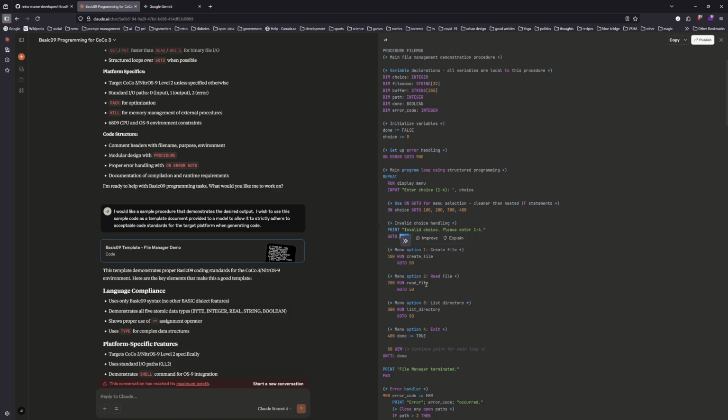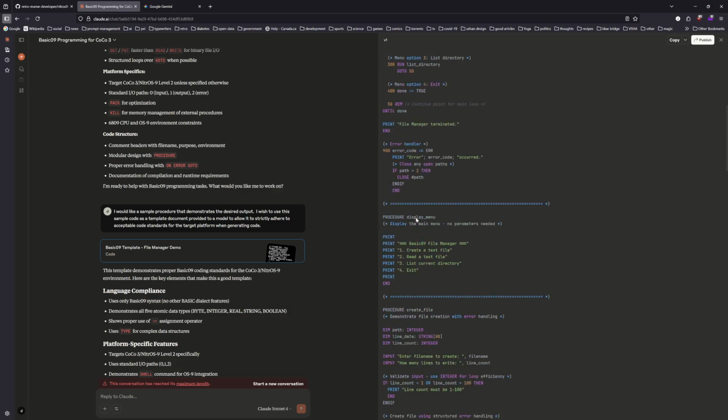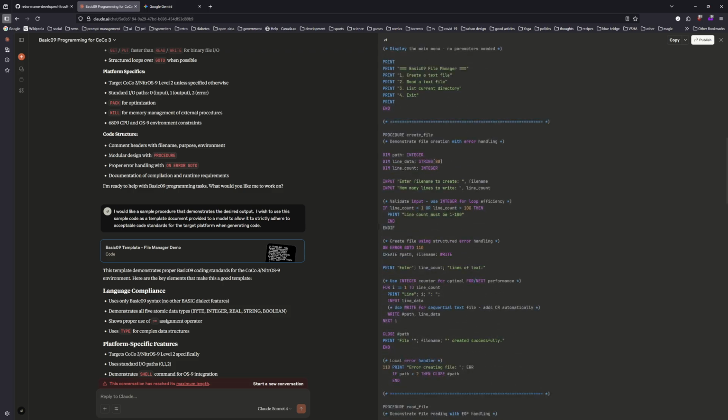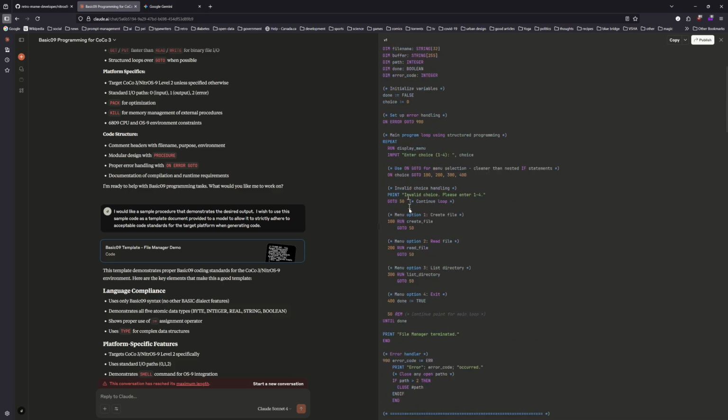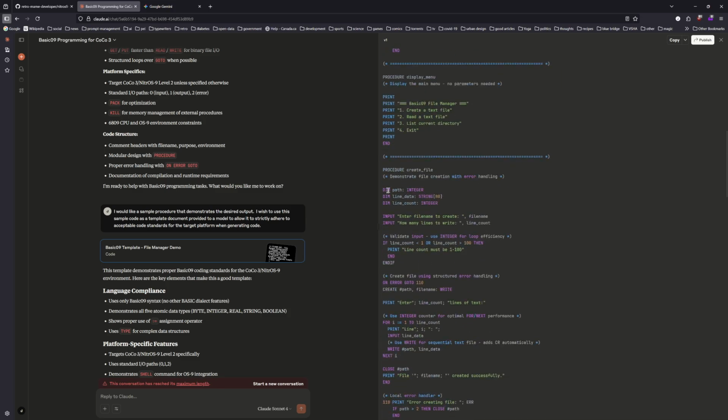But go to 50, 50 comes after 400. So this was another problem. It wasn't generating lines in order, so the lines that came after were lower than the ones that came before. And then there's error handling in here. So it did do error handling, which was nice. It also created helper procs that are then called. This is how you call a proc within Basic09: you run it, essentially.